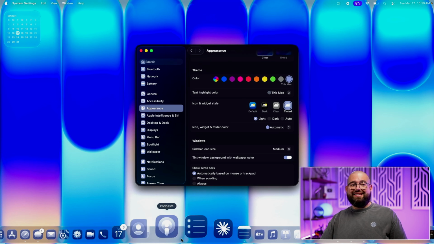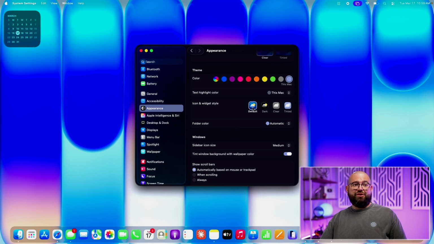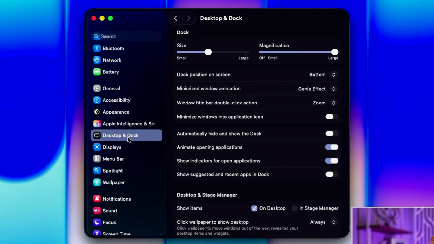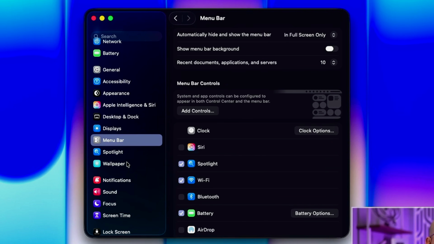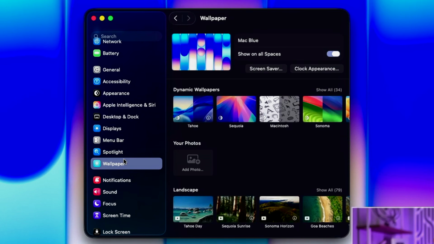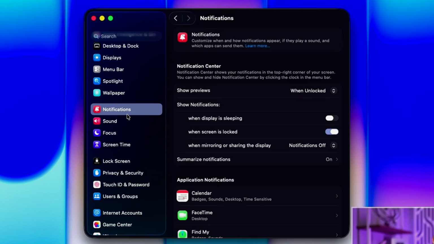You can even do things like tint all the app icons here in your Dock, just like you can on iPhone, which is pretty wild. You have more Desktop and Dock preferences, which I showed you before. You have some menu bar options here and how you interact with that. Spotlight, you can change your Mac's wallpaper here in System Settings as well. And as I mentioned before, notifications.